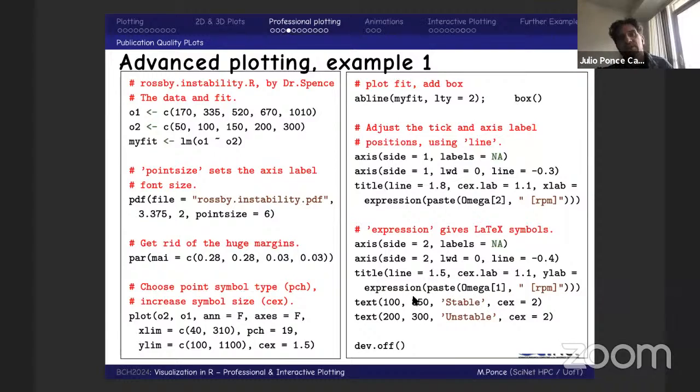So this is a script that generates a professional looking plot that we're going to see. It's a simple script and simple data and a simple plot as well. But as I say, it has the main ideas. So this is data from one of my colleagues.